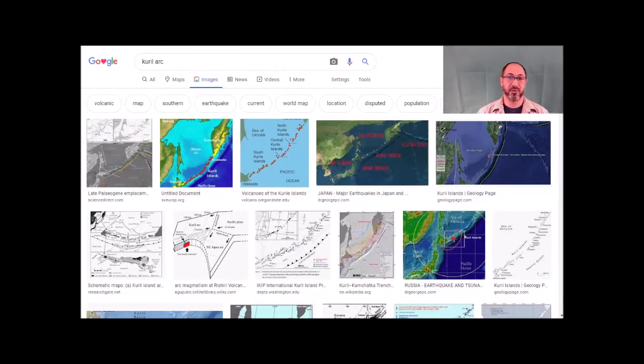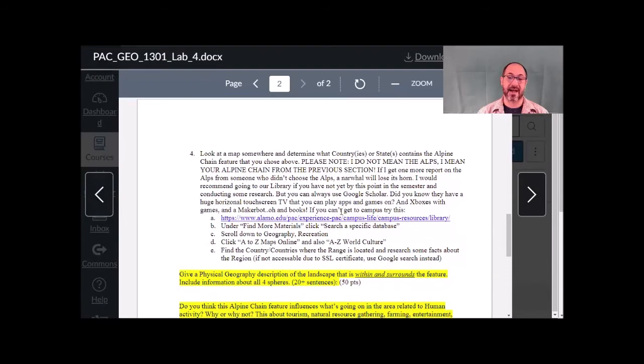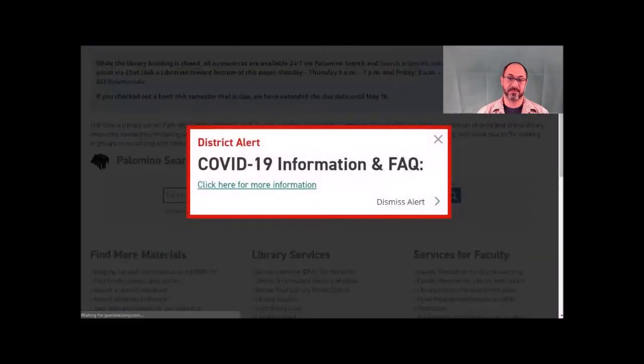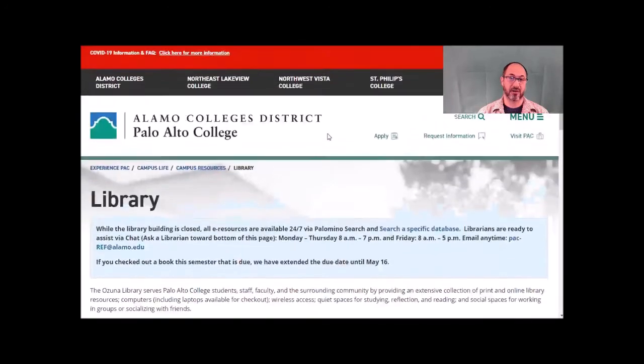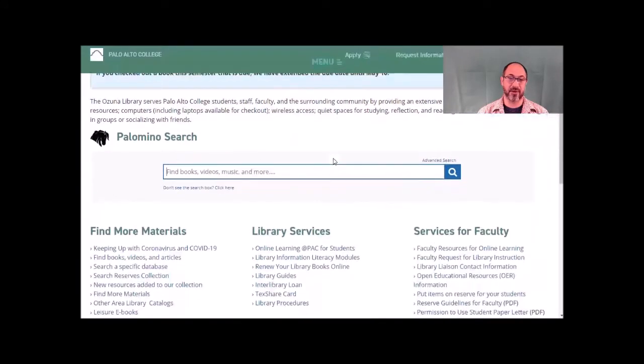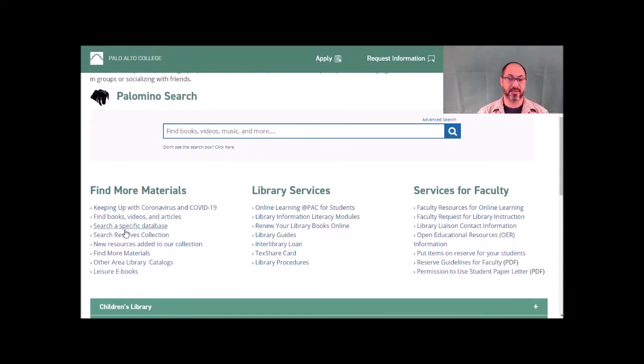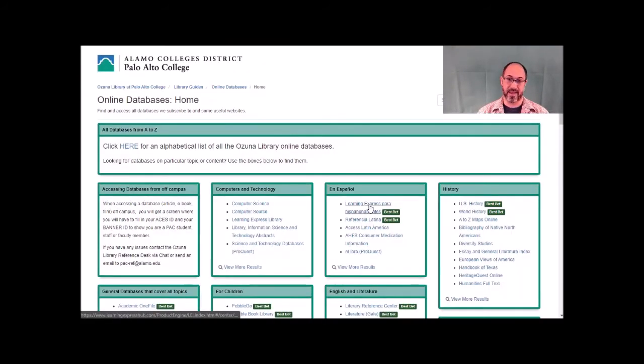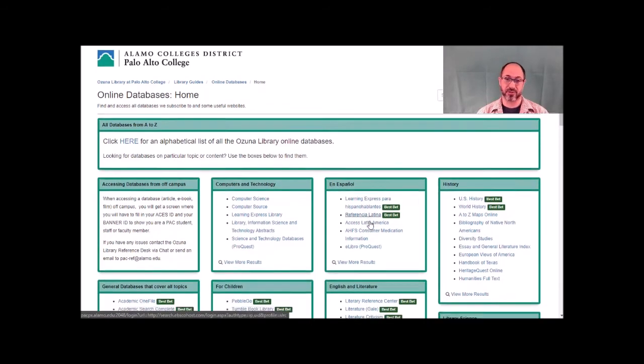Another way to get some information is to go to the PAC library. If you go to this website, this is our library, Palo Alto College Library. If you scroll down under Find More Materials on the left side, there is a search-specific database page. There's a lot of information here at your fingertips.